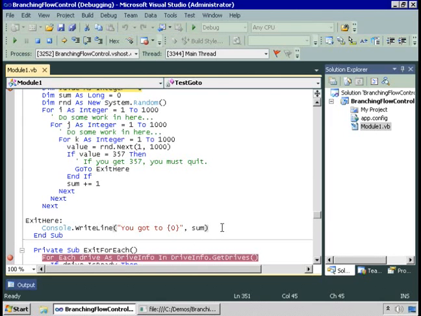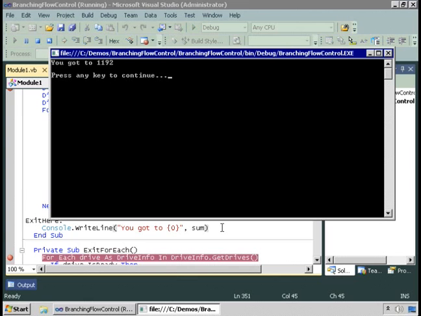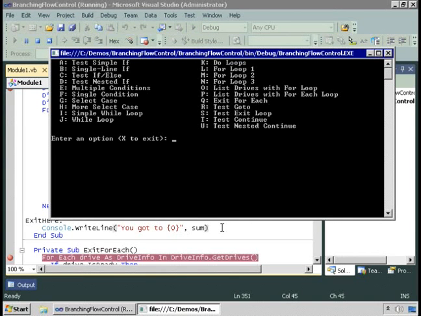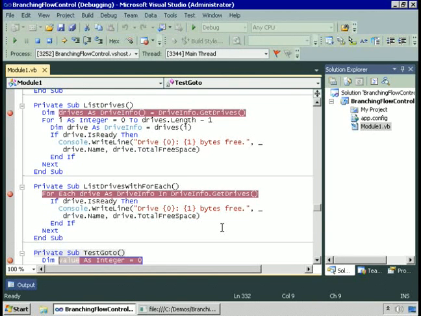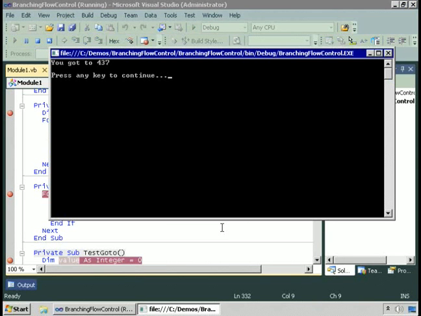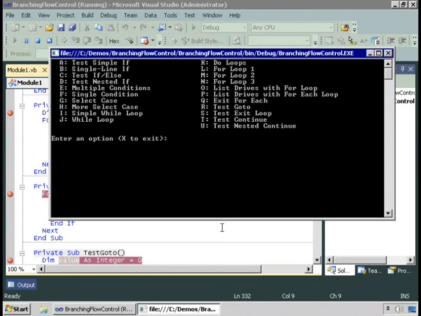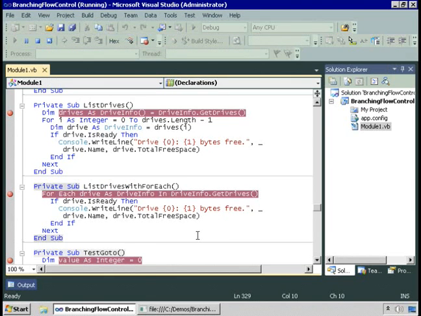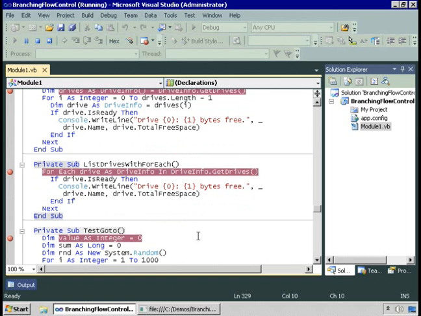Let me try it. Okay, let's try it again. I'm not single-stepping through because you don't want to watch that iterate through 252 times, and so on. But when we do finally hit 357, we get out and jump to our label, Exit Here, and run the code that we find there.